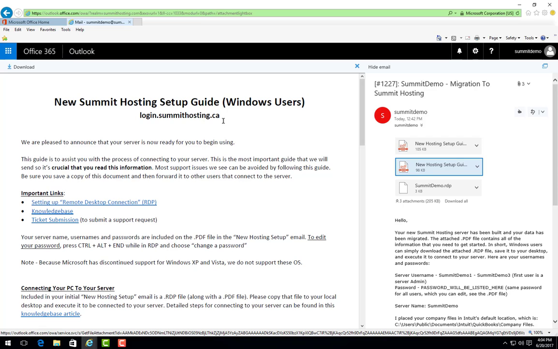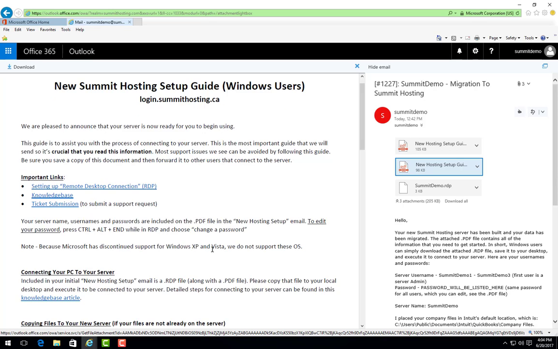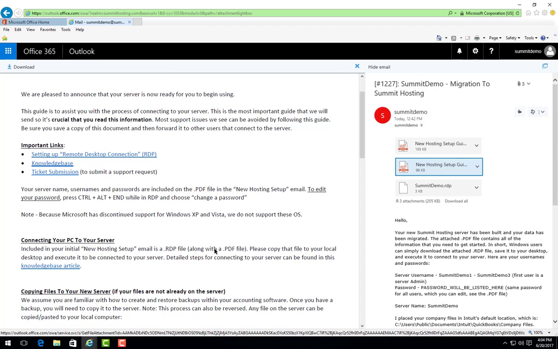This is for Canada, but it's the exact same thing for the US environment. So to log in, one of the logins is going to be login.summithosting.ca for Canada, and for the United States only, it's going to be login.summithosting.com. And basically, please read through all of this. It's pretty self-explanatory. A lot of the information is in our knowledge base in our ticket system, which is, you click this and it'll take you to it.